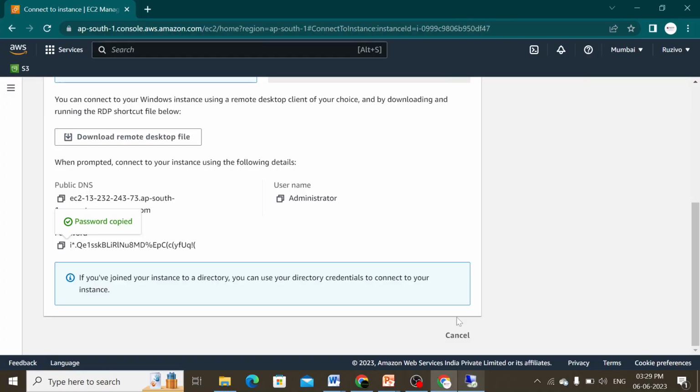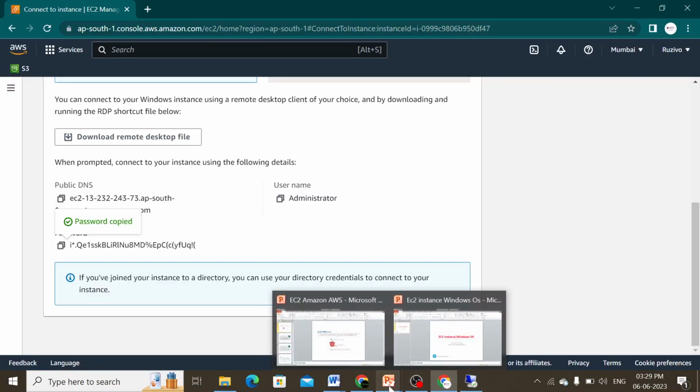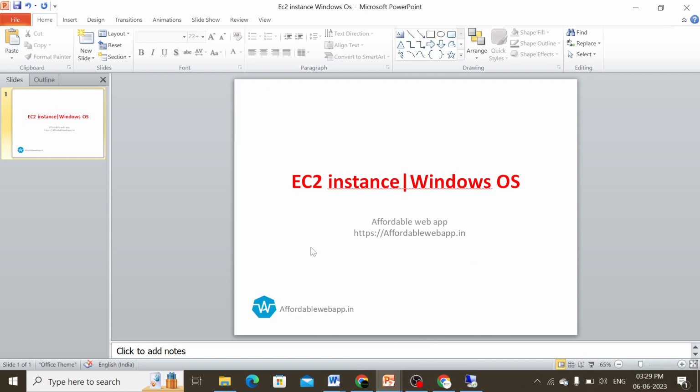I hope you're able to understand how we can set up an EC2 instance with the Windows operating system. Going forward, we will learn more and more about this.